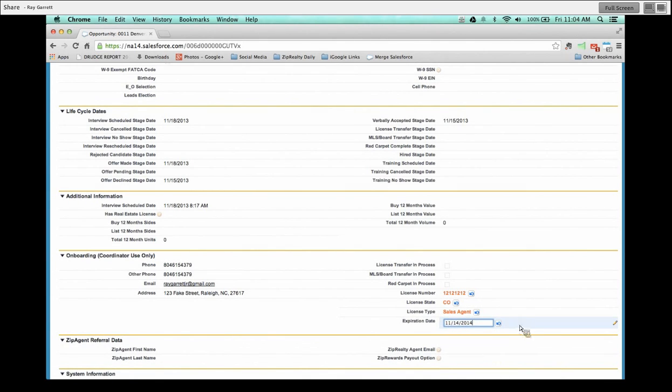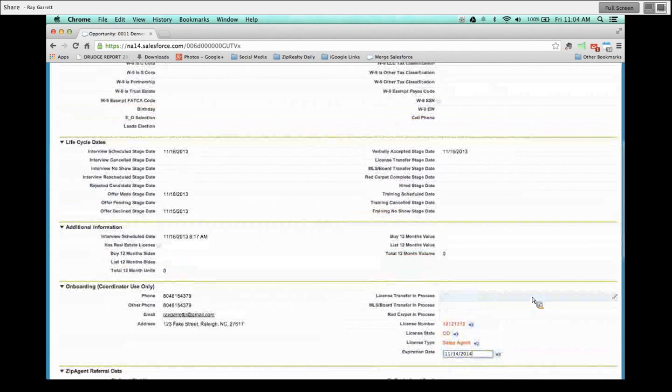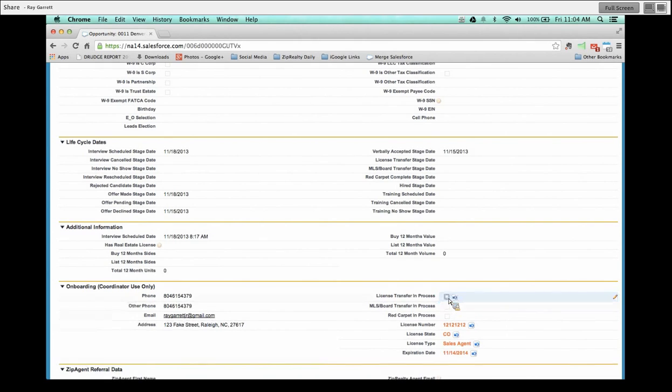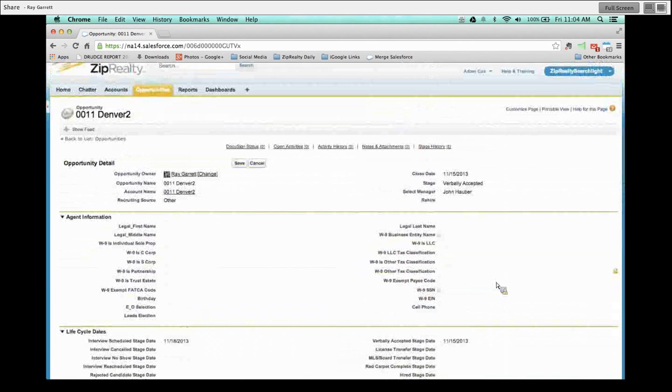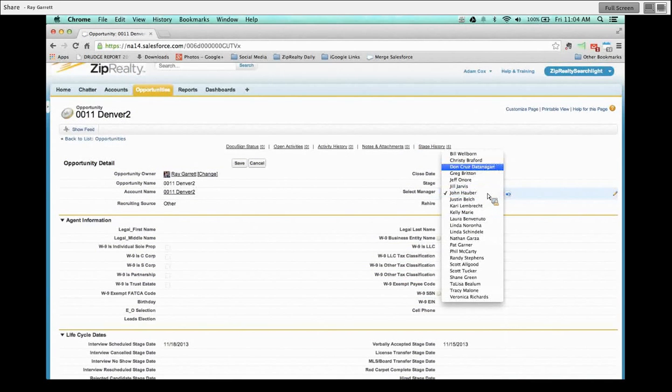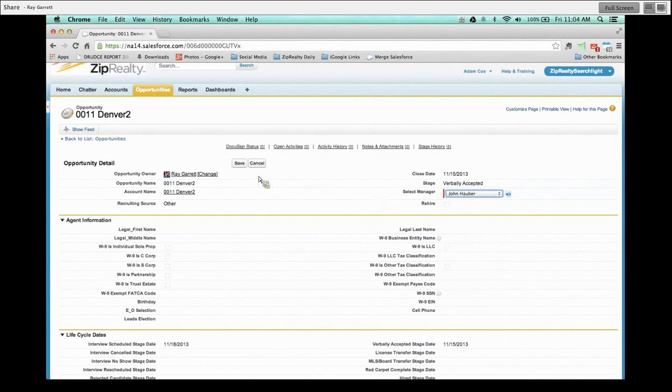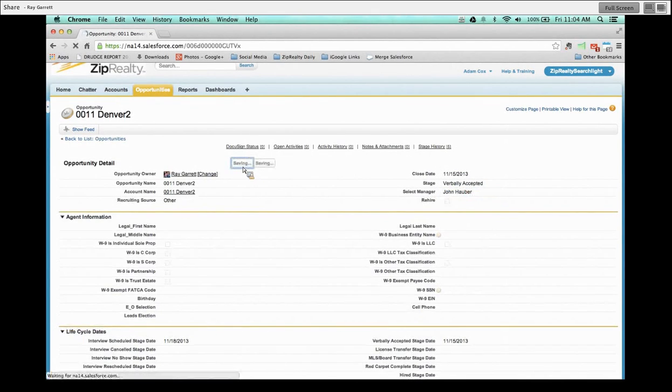So if you live in one of those states where it takes a while, like you can't do this on the spot in your office, which is a lot of the states, right? You also want to go in and put license transfer. So just double click any field that you want to edit, by the way, and it will edit it. And maybe you want to put this too. Okay. Last thing you want to do is select a manager. You've got to select a manager in order to save. So we'll select John's name here in Denver and hit save.